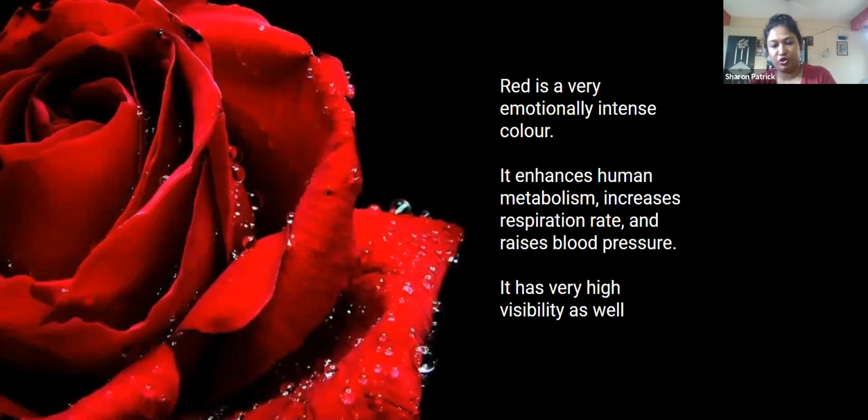Red is a very emotionally intense color. It enhances human metabolism, increases respiratory rate, and raises blood pressure. Okay, let's talk about this image. We're all sitting in front of a computer. Can we look at this image for a longer time? It becomes very intense, right? After a point, you're looking at it, looking at it, and your eyes start to pain. That's why red is very intense.